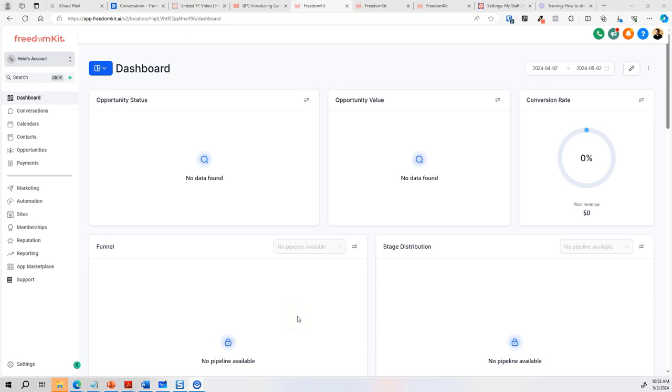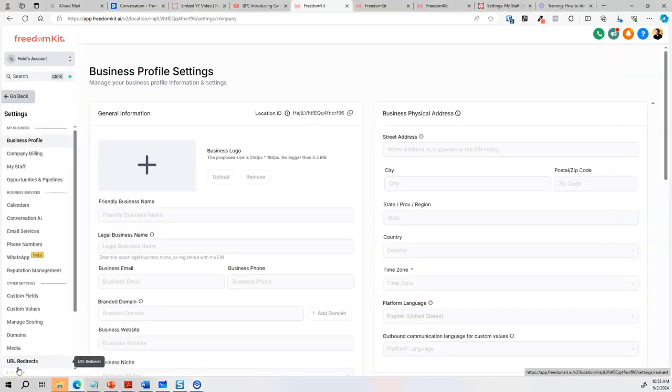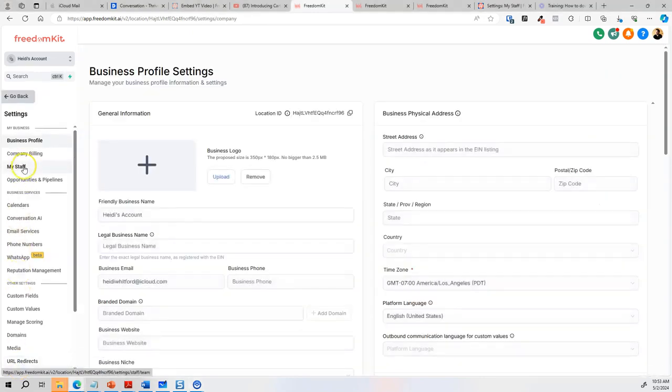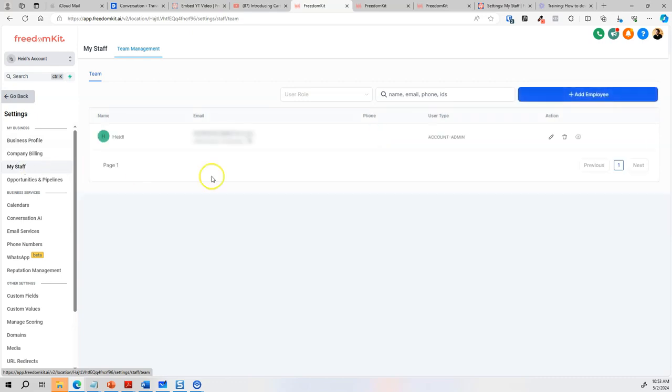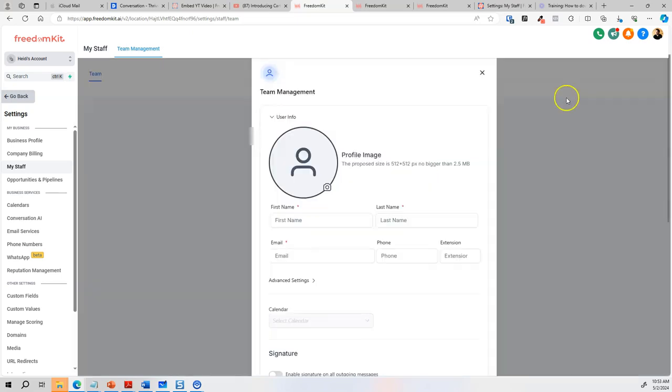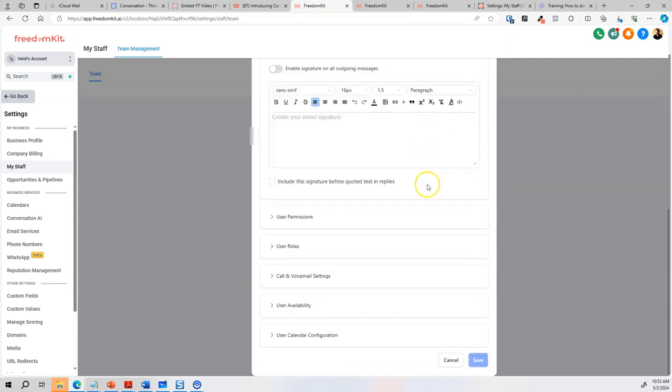So to do that, from your login screen, you can head into the settings area at the bottom left. We'll click there. We'll head up to my staff and click there. Now you'll have probably just you as the account administrator, but you can add more to it. So we'll click on the blue button that says add employee. And now we have the ability to create a new team member here.